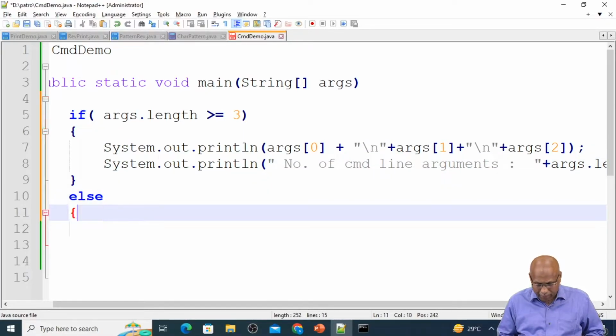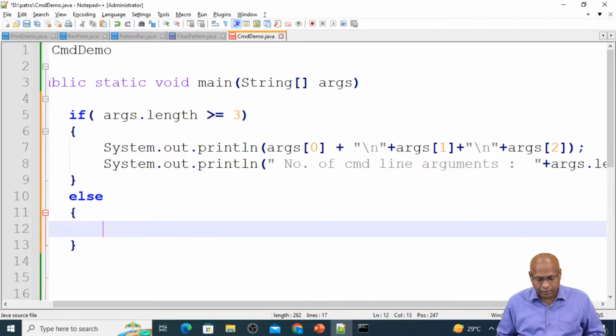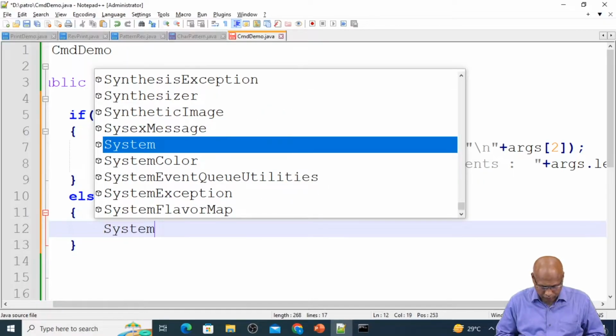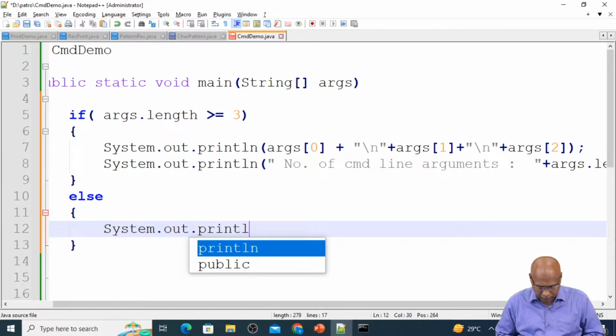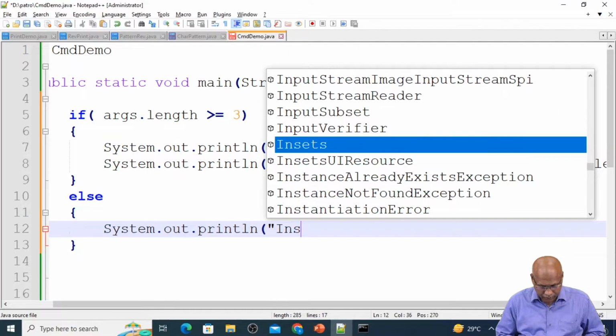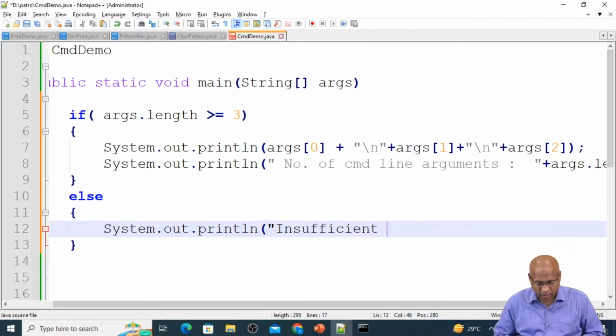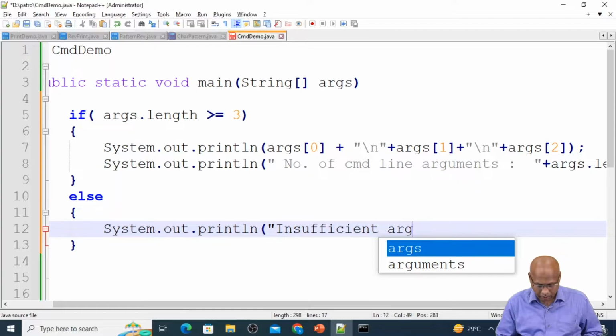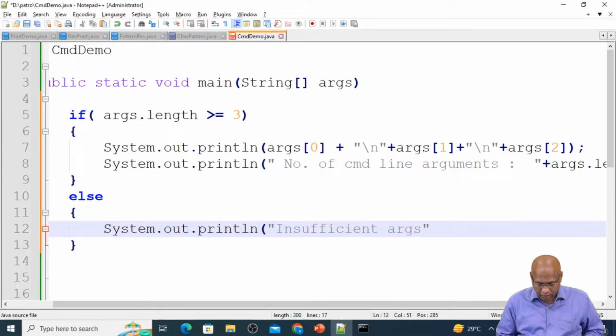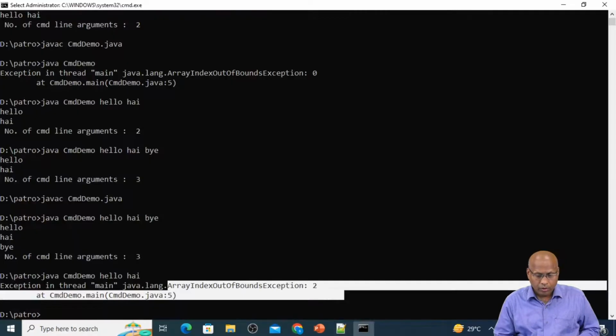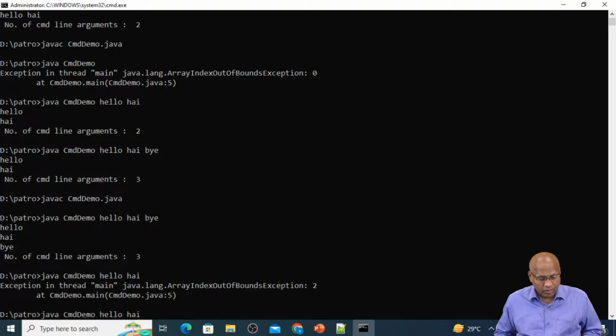Else, here I will print a message, insufficient argument. System dot out dot println insufficient arguments. That means I want to avoid that error message. If at all 3 or more, then print. Otherwise, don't print at all. Do not throw the exception. So now compile it.